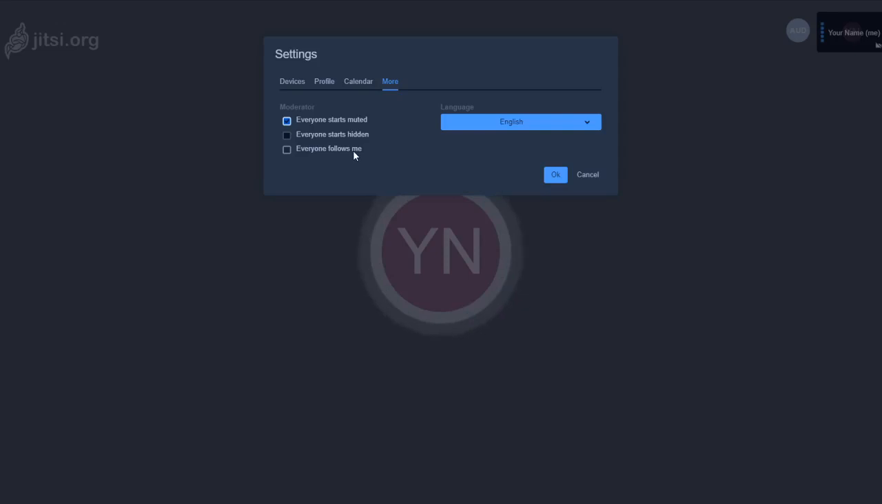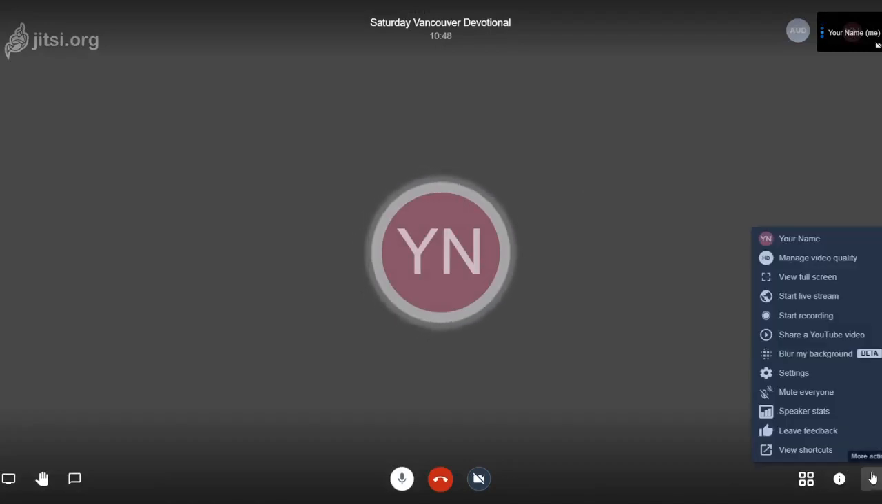Everyone follows me means that if you're, for instance, a speaker in a gathering, you can press this button. And again, that just means by default, it's going to select you as the main speaker. And even if someone else speaks, it will stay on your face for those who have not enabled tile view. I'm going to press cancel to exit out of settings and go back to more actions in the corner.